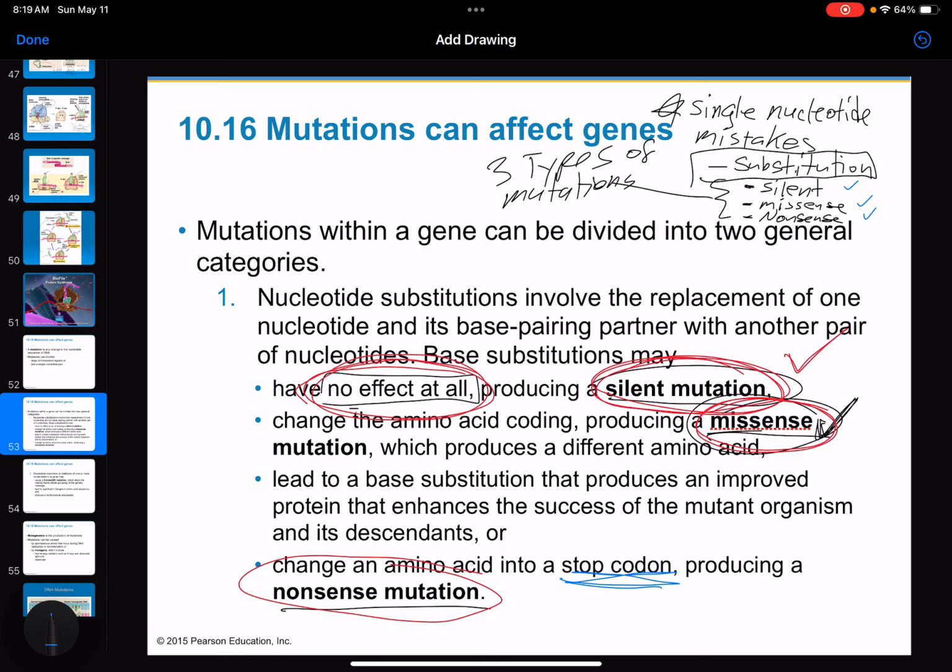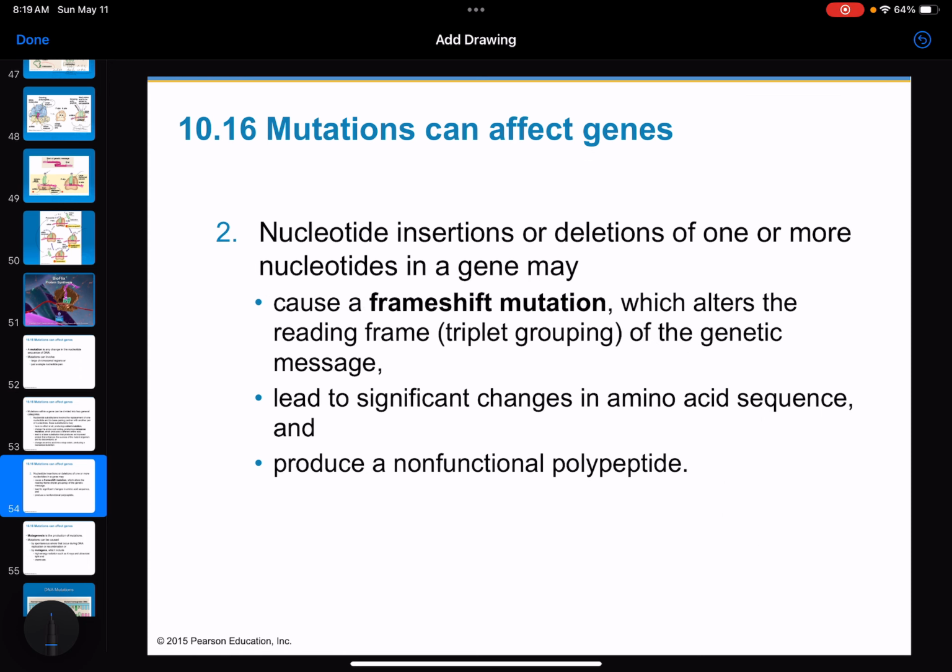Let's look at another variation of changing a single nucleotide, but we're not going to do a substitution. In this case, we're going to insert or we're going to delete a nucleotide. We're going to add a nucleotide that shouldn't be there, or we're going to delete one that's supposed to be there. And that's going to lead to something called a frame shift mutation. And what that does is it changes the reading frame. That's why we call it a frame shift mutation. The original codons are all going to change. You're going to need a visual for this one.